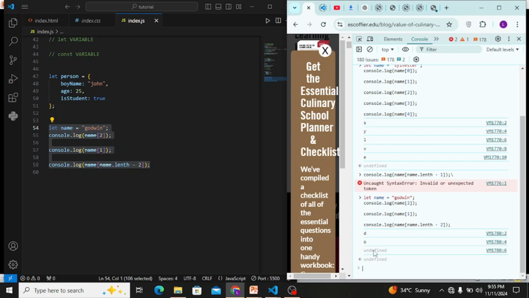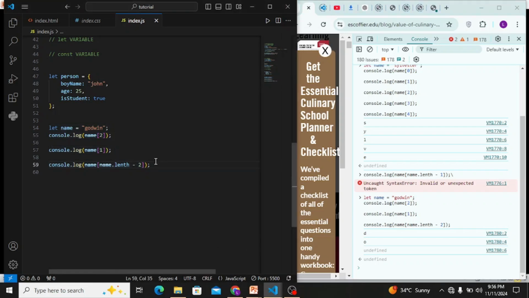Now that we've covered indexing, let's move on to slicing. Now we have what we call slicing string, or the dot slice method. Let me just write it in the comments. We have what we call the dot slice method. Now what does the dot slice method do? In JavaScript, slicing can be done using the slice method.